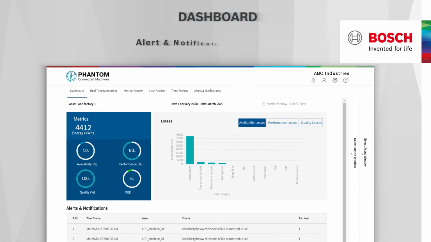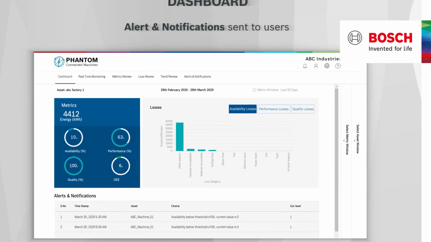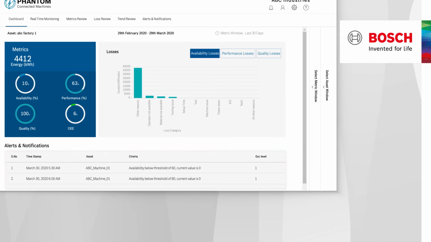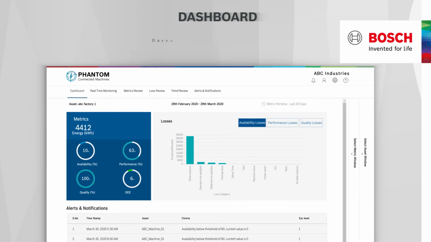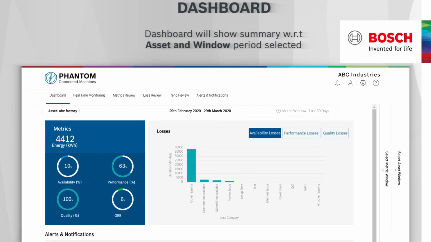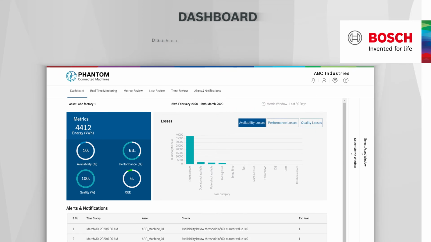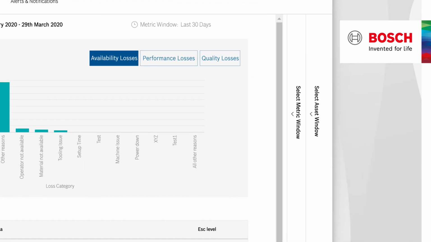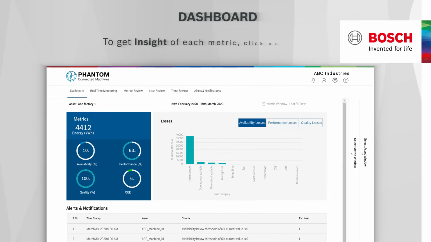Dashboard also shows alerts and notifications sent to users. The dashboard will show summary with respect to asset and window period selected. To select asset and window period, click the required collapsible menus. To get insight of each metric, click on the metric.